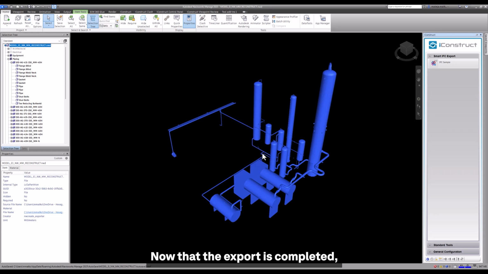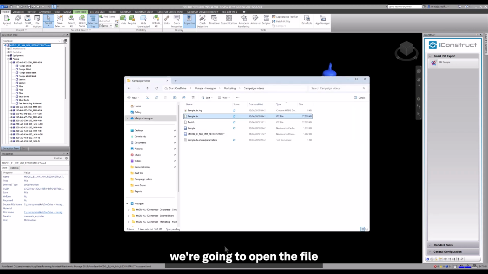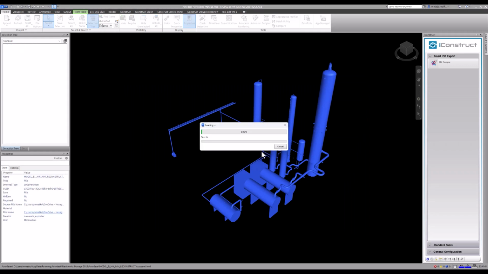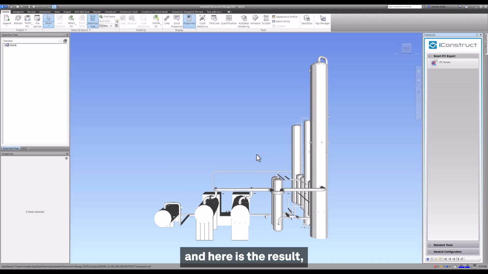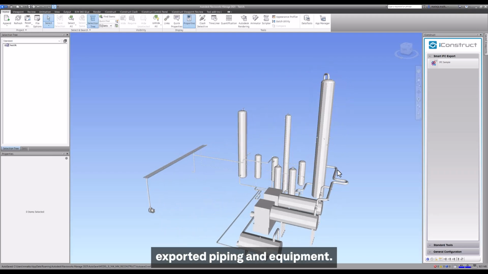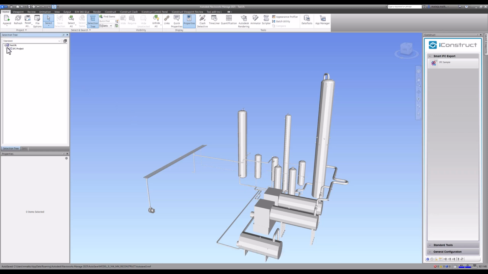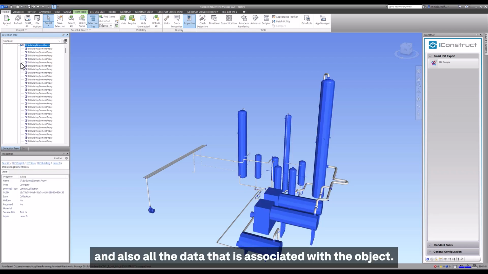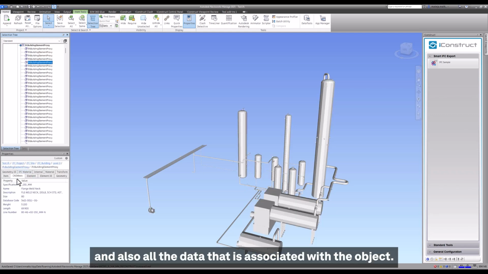Now that the export is completed, we're going to open the file. And here is the result. Exported piping and equipment. Let's look at the selection tree where you can see some elements were mapped and the rest was not. And also all the data that is associated with the object. This concludes the short video about Smart IFC Exporter.